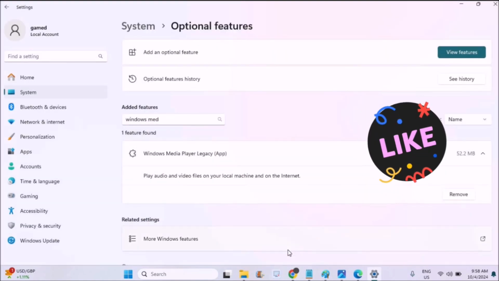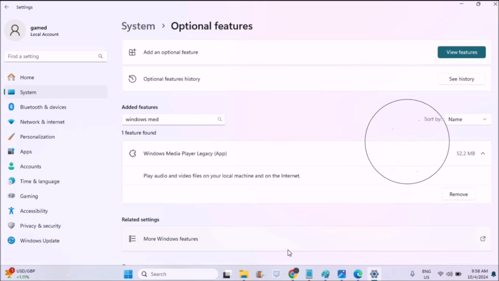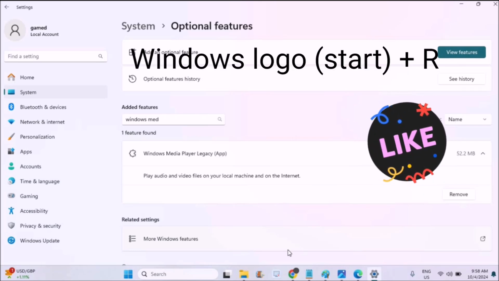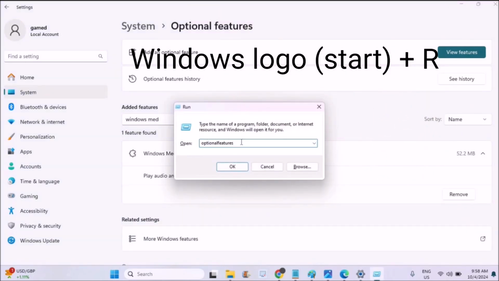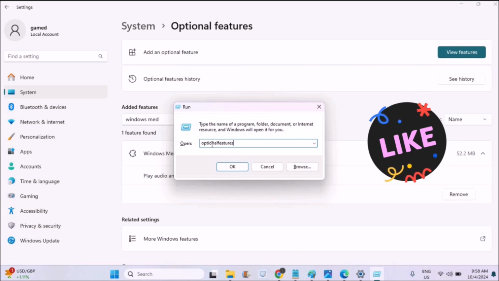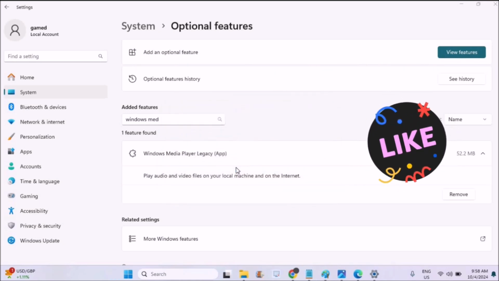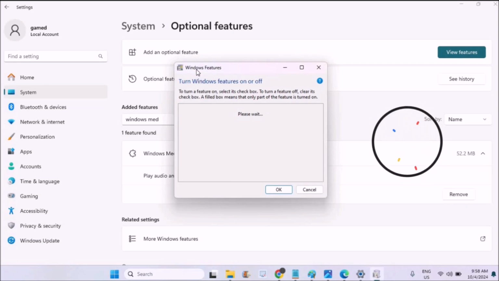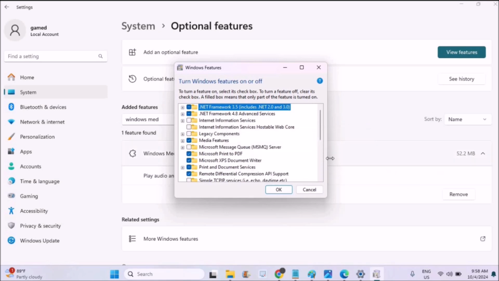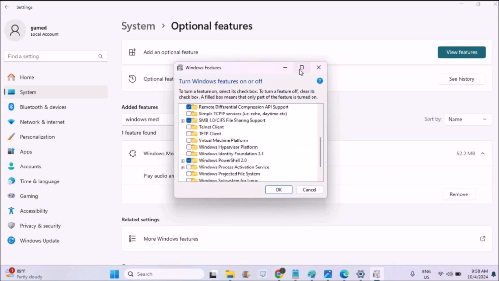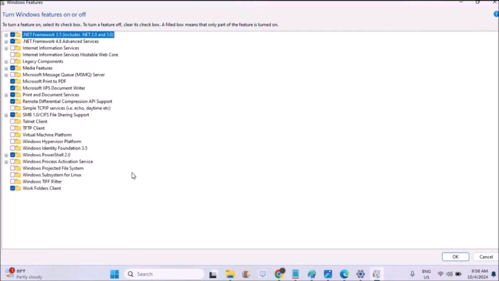And there is one more way you can open these optional features. I'll tell you that one also. On your Windows, just press the Windows logo key and R to open the Run command. Here you can type optionalfeatures, no space, okay? No space, and click on OK. This will open Windows Features. See here, all these Windows features will be available here. So this is how you can open it, through the UI or through the shortcut also.